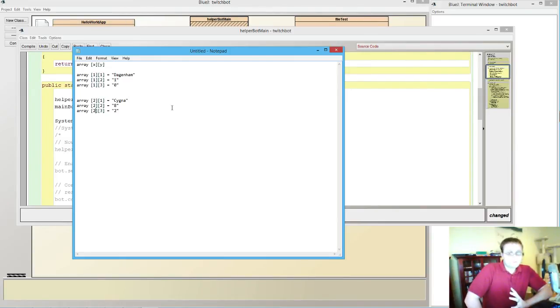So, arrays are great because they allow you to store information. The problems with arrays, that I have at least, are twofold. Lots of 2s.